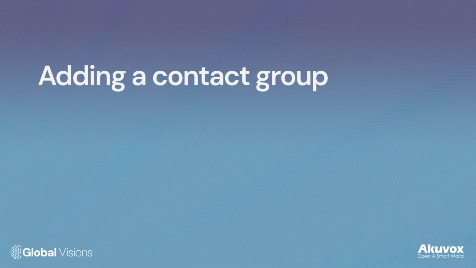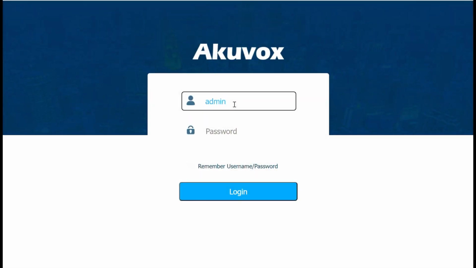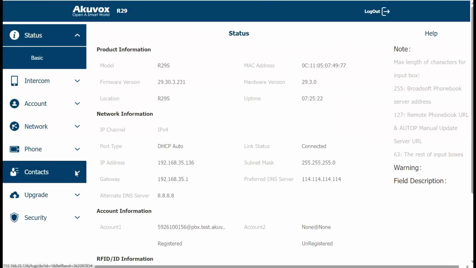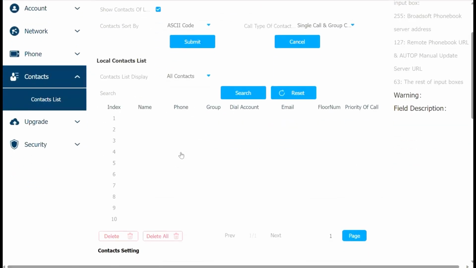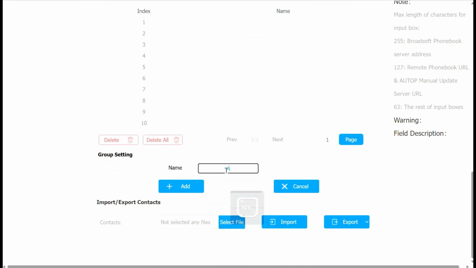First, we will add a contact group. Next, log into the device web interface by using the default username and password, admin. Under the Contact tab, select Contact List. Scroll down to Group Settings. Next, enter the desired group name in the name box. Then select the Add button.